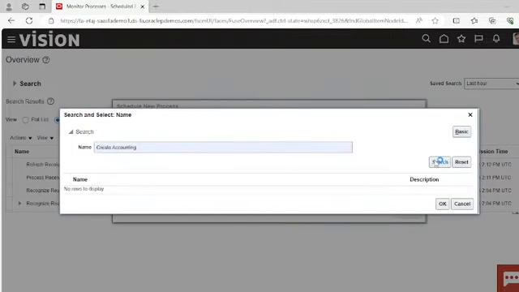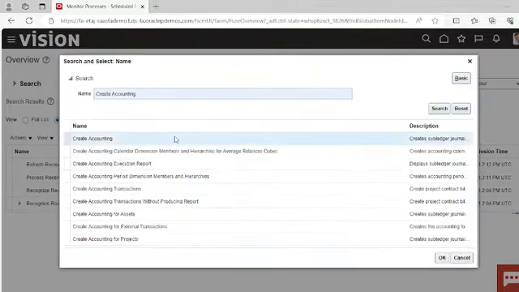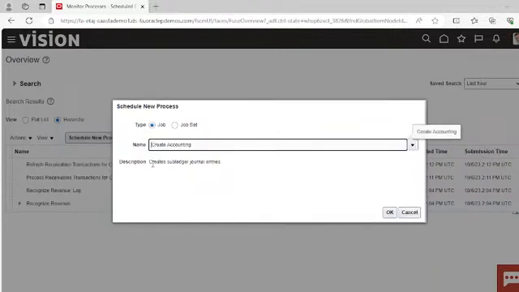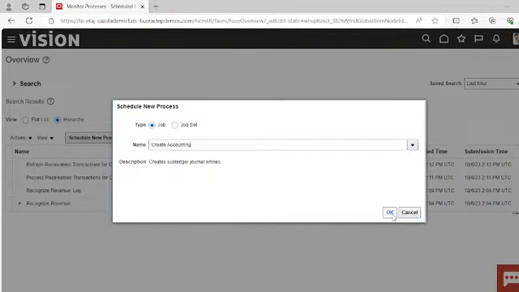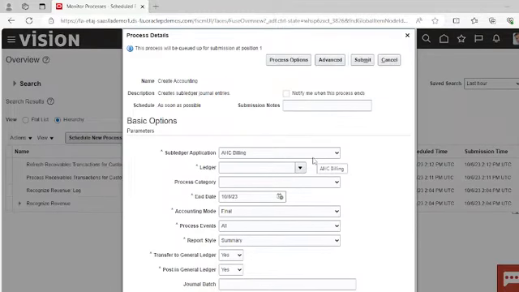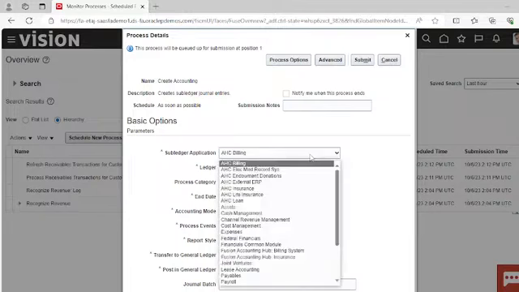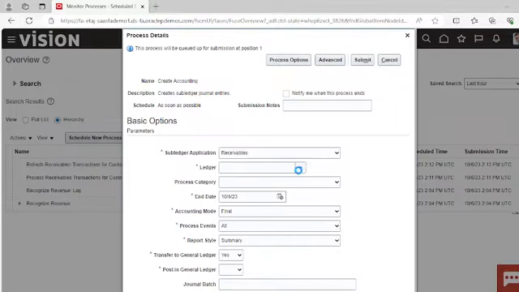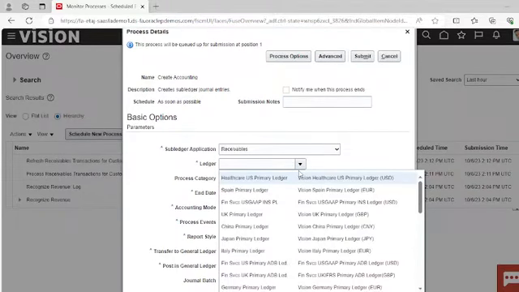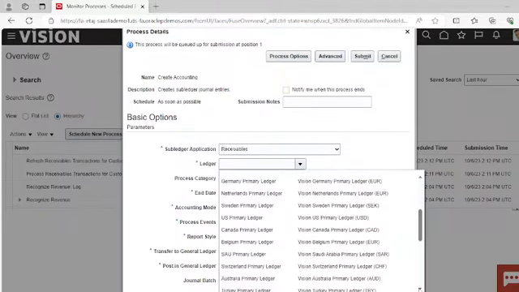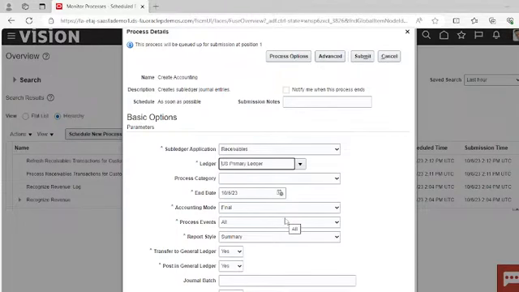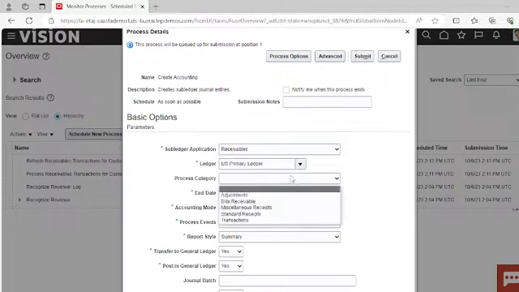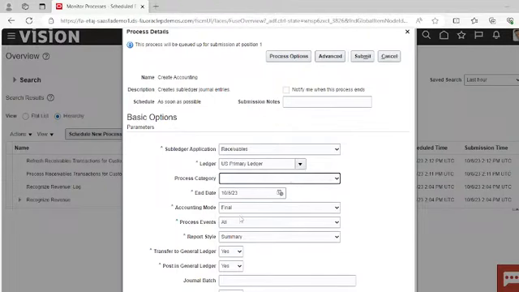Now search for this process, click on this process, and here you can read the description: Create subledger journal entries. Click on OK, and here you have to select the subledger application. So we want to create the entries for the receivable module. In the ledger, select the ledger on which you are working. Here you can select the process category. Right now I am leaving it blank.